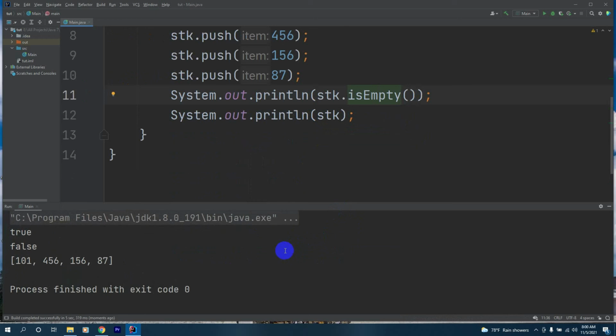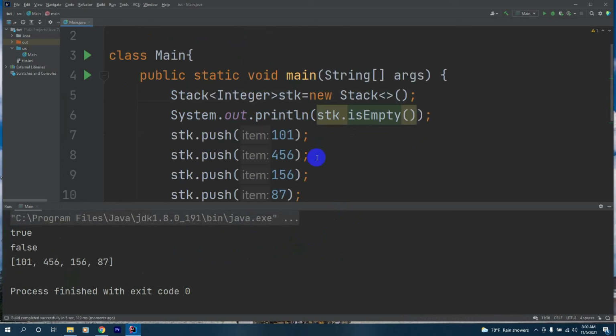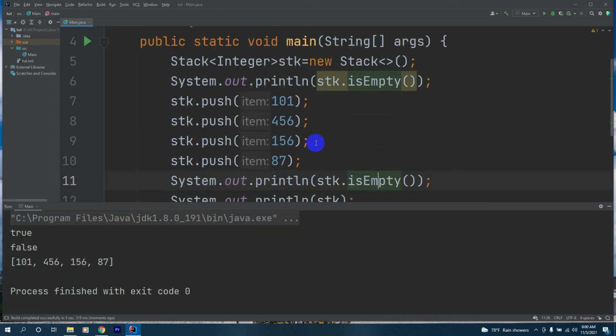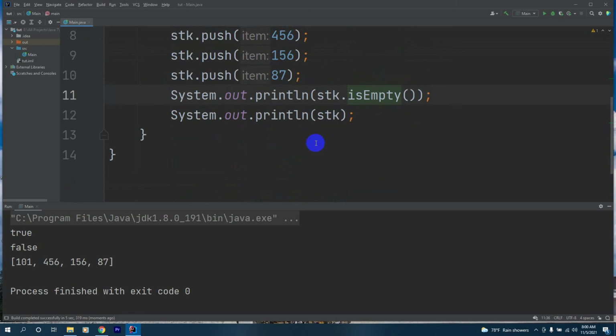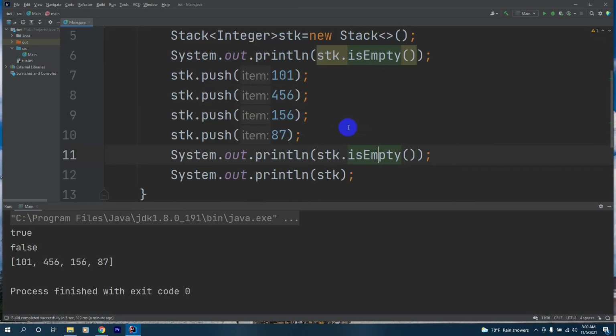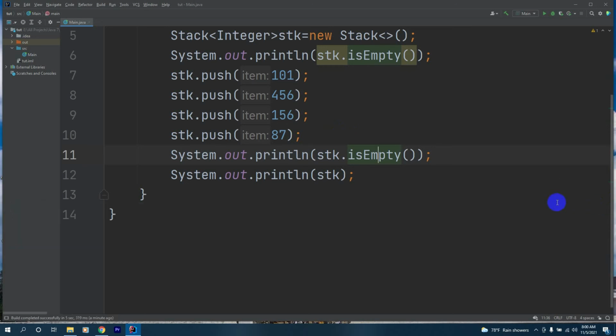We got our output. For the stk is empty, we got true because in the first instance we didn't push any values to our stack, so we got true. After that, for stk.isEmpty, after pushing values, we got false. Then we got our values which were inserted to the stack printed. 101, 456, 156 and 87 were printed according to the order they were pushed. That's how we push and use the isEmpty command inside our stack.